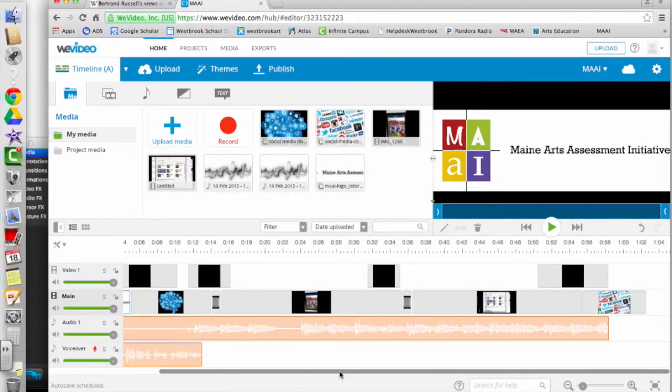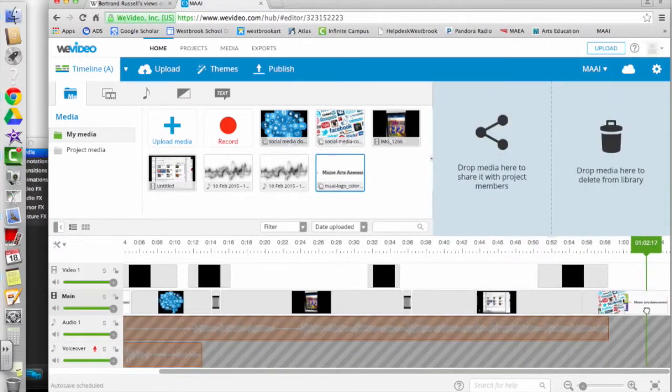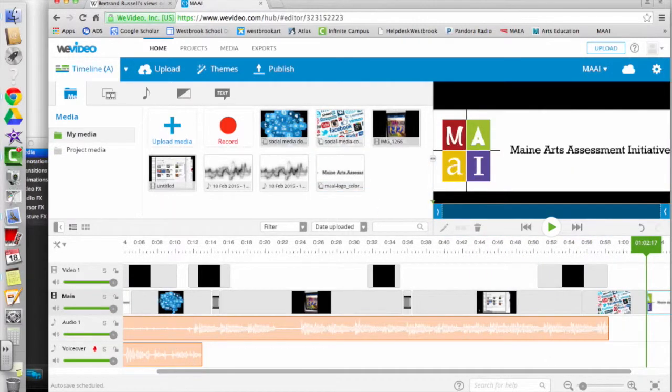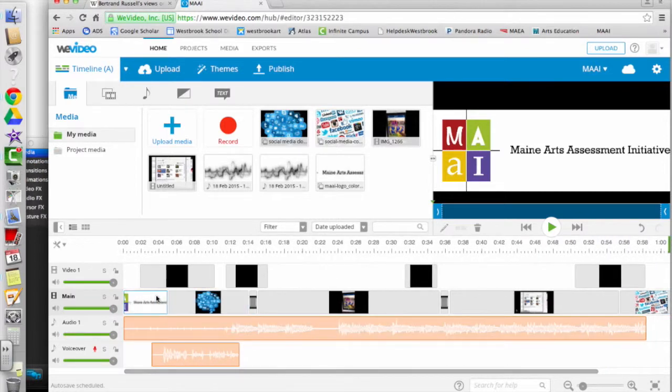I'm going to take the same image, I'm going to add it at the end. So I'm reusing the same image. Of course, you can do this. You could reuse the same video and do different edits to it.